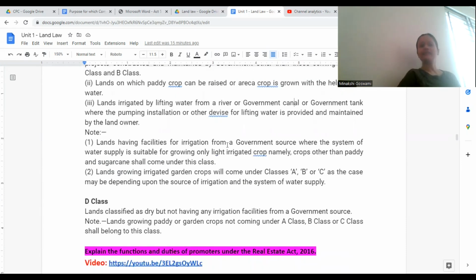Land having facilities for irrigation from a government source, where the system of water supply is suitable for growing only light irrigated crop. We are getting facilities from government side, but it is not enough to grow paddy crop or sugar cane, but it is suitable for light irrigated crops. In such situations also, we will say it falls under C classification of land.